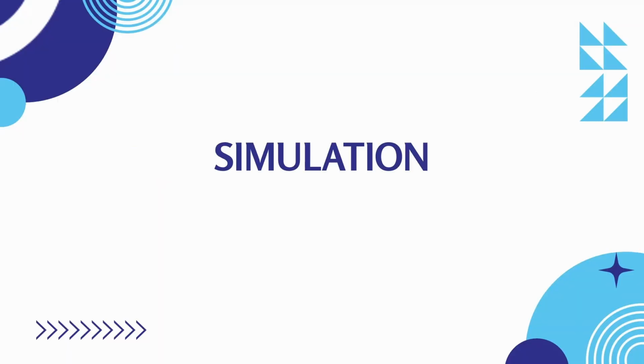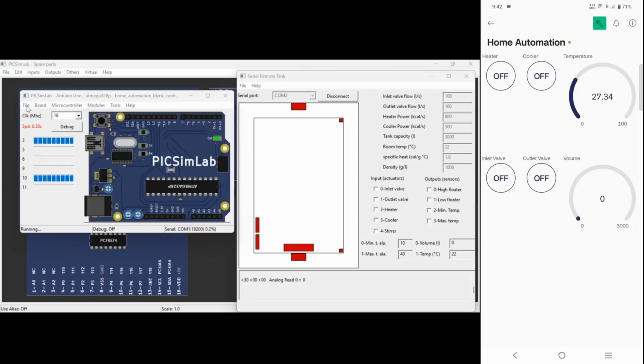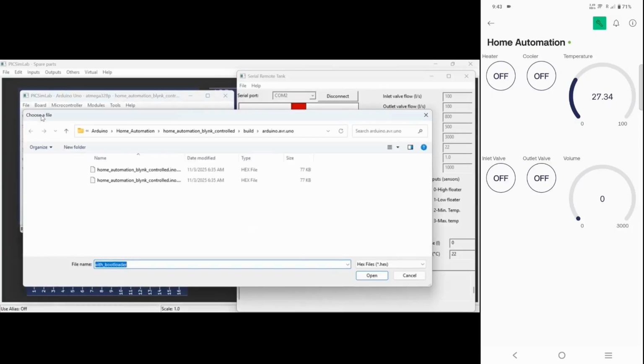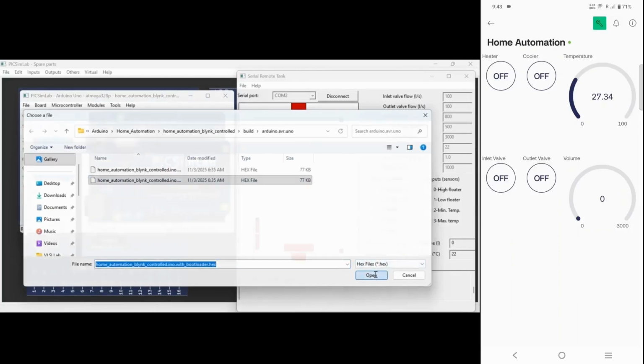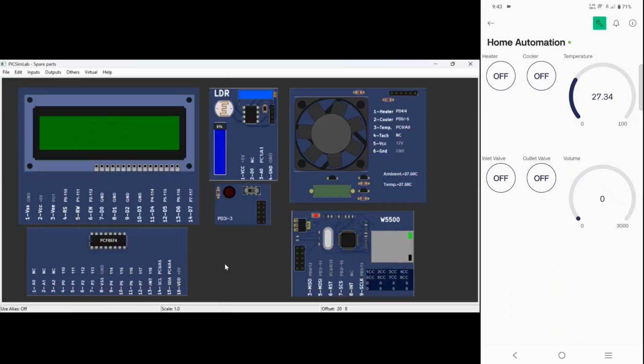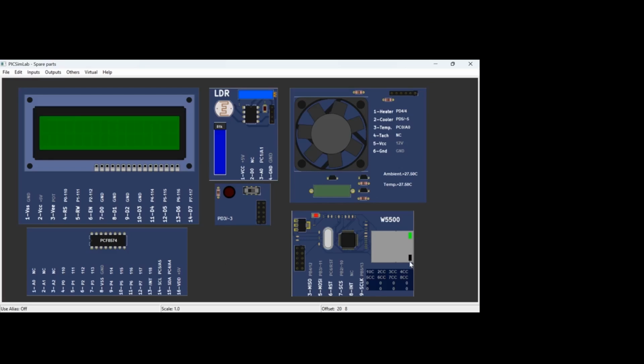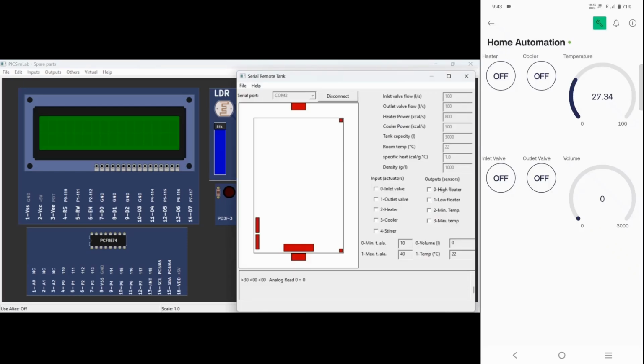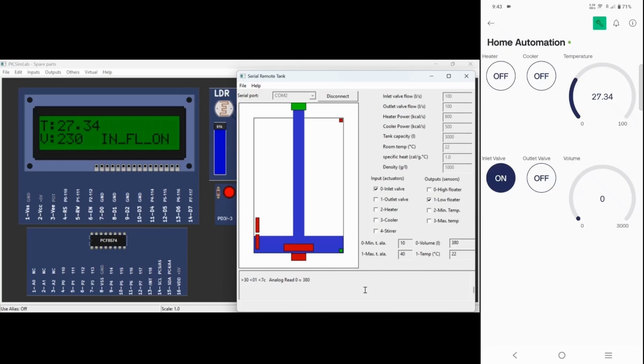Simulation. Having all the connections ready, I'm going to load the hex file. Now we can see the home automation reflecting on the CLCD. And the Blink IoT app is connected now. We can see the yellow light blinking. Now we can see the serial tank being automatically filled and the volume increasing in the CLCD.